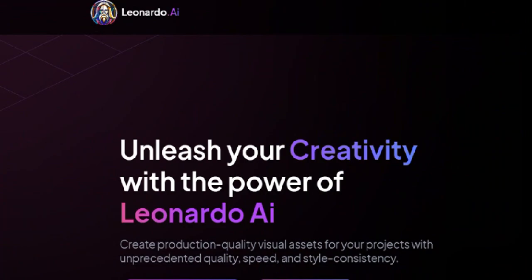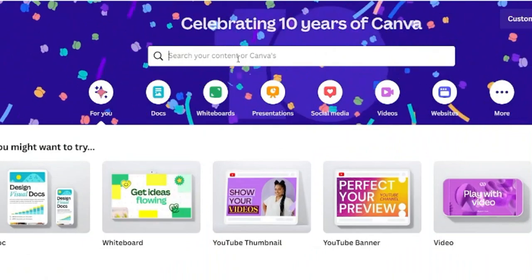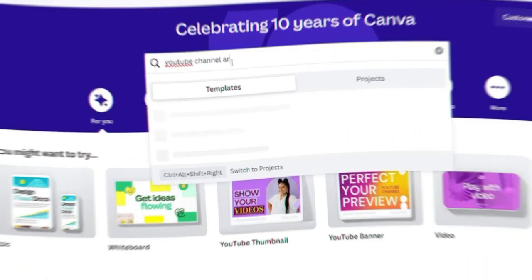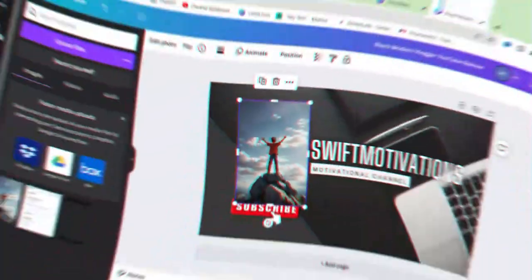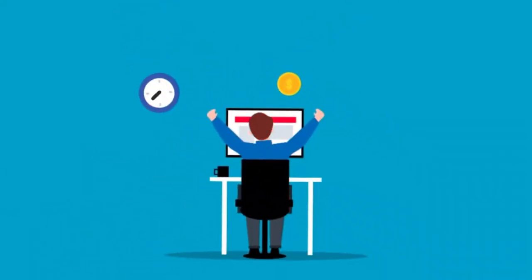Next step is channel branding. For that, first I need a display photo for my channel. Don't worry, we have another amazing AI for that. You can use Leonardo.ai or iTubo.ai for that. Then we need to generate channel art. Of course, we can use our good old friend Canva for that. Go straight to Canva and search YouTube channel art in the search bar. There are thousands of templates we can choose from. Then select the one we like and edit it. It's that easy. Then we can upload our display photo and channel art to our brand new YouTube channel. Here we go. Channel setup is complete.